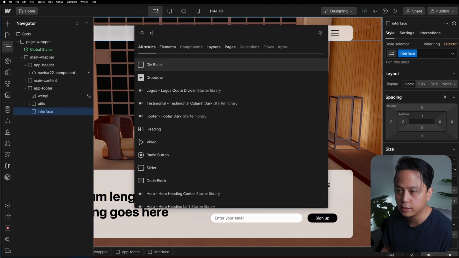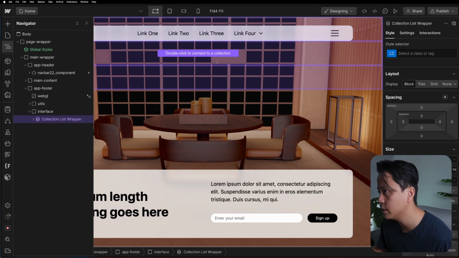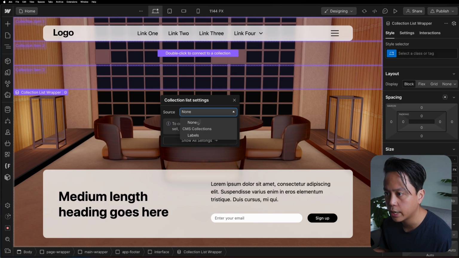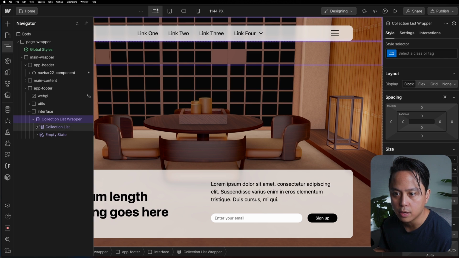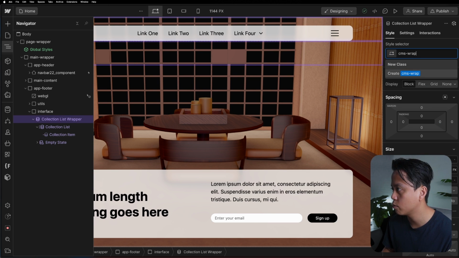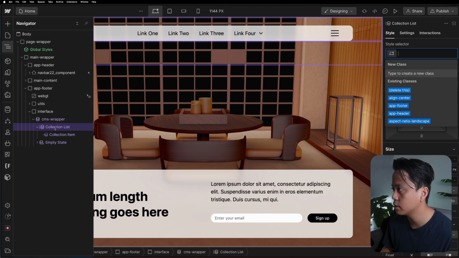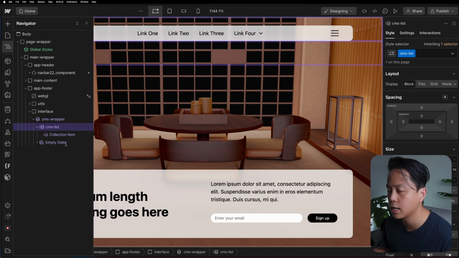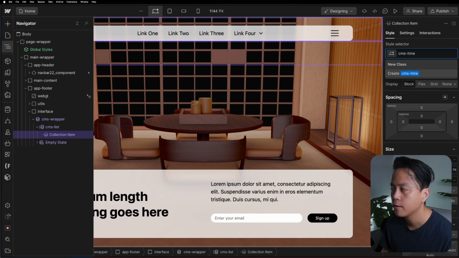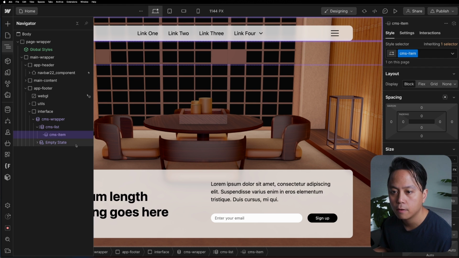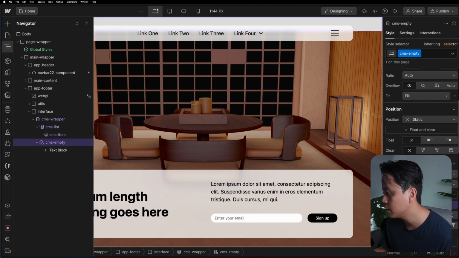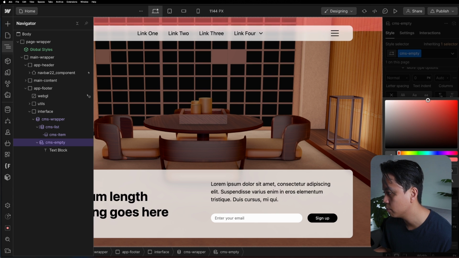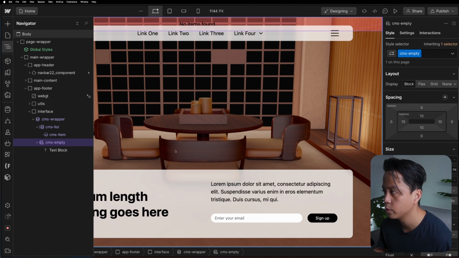We can go into interface and drop in a collection list. In the collection list, we can connect labels in here. The first thing we're going to do is rename all of these classes here. Do CMS wrapper. I just like to name things so it's not just left hanging. Item. All right, and then CMS empty, right? And that's fine. And the empty, let's just quickly style this. Doesn't matter too much, but I like to make sure it looks nice. So we've got the CMS empty in there.